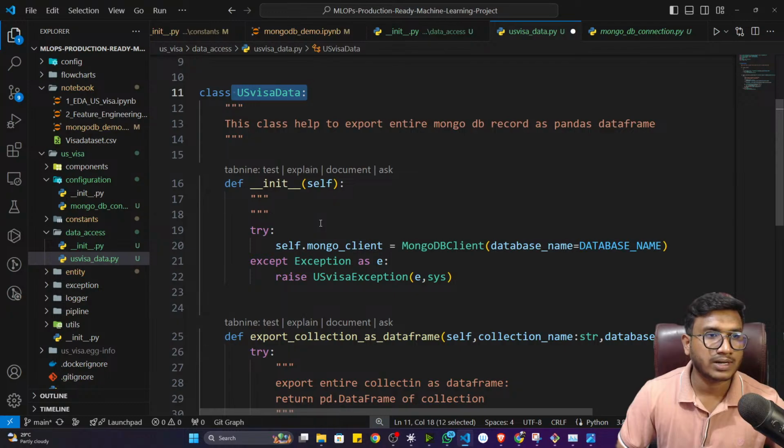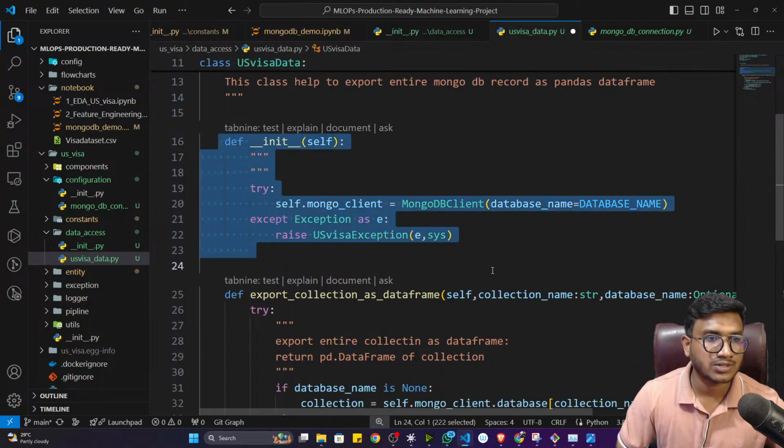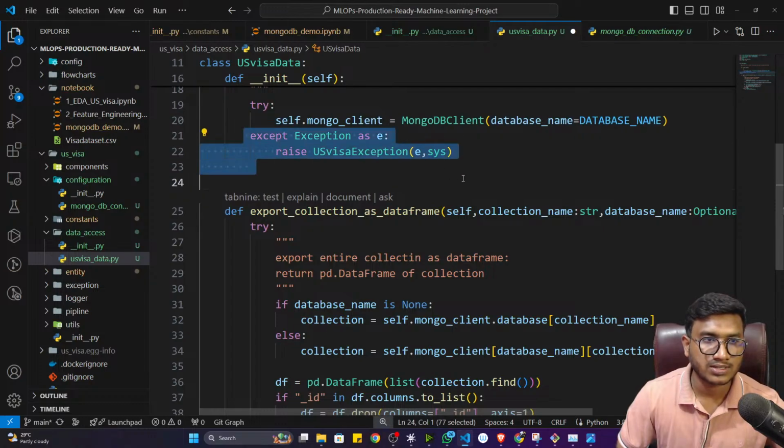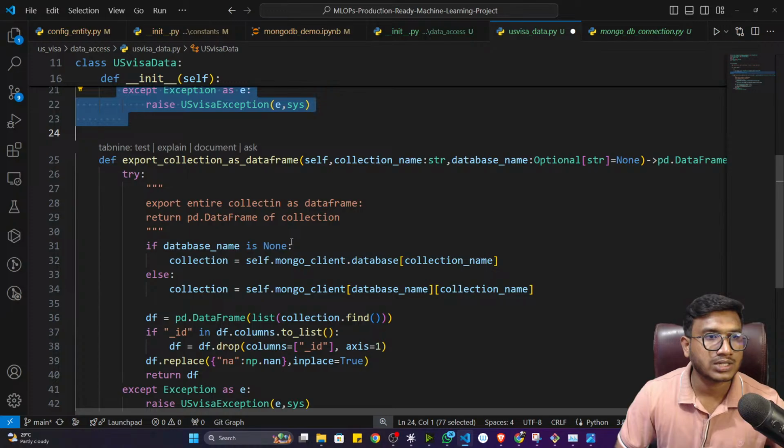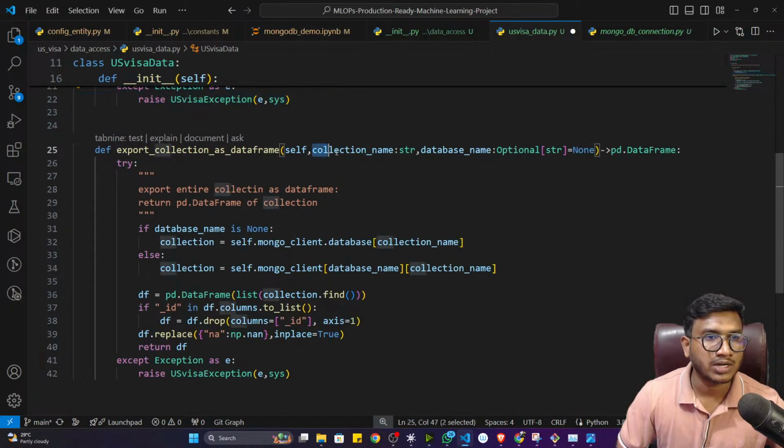Now exception, pandas, and some optional libraries are imported. Here I've created one class, and inside that I've created a constructor. Here I'm making the connection with my MongoDB, and if some exception occurs, it will raise the exception. Here is the final method I have written, export collection as data frame. That means you need to give the collection name and database name. It will return your data as a data frame object.